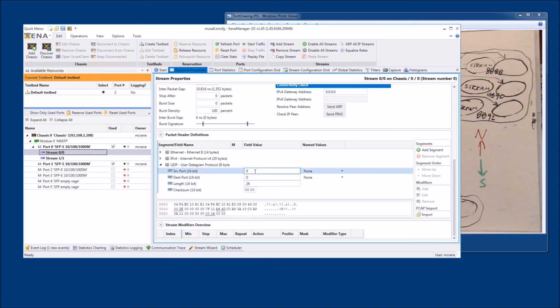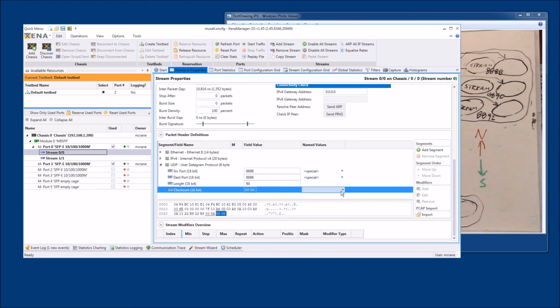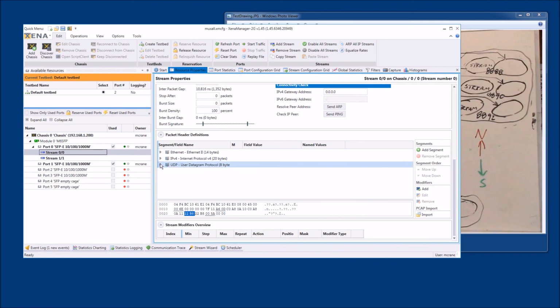Okay, source port is going to be 8888. Destination port is going to be 8888. Length, checksum. I guess that's if you want to change that stuff. Hopefully it automatically calculates it for us, but that should be good enough. Okay, so let's go to our other stream.